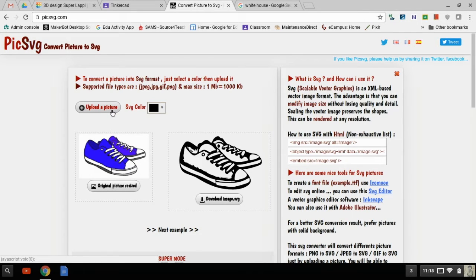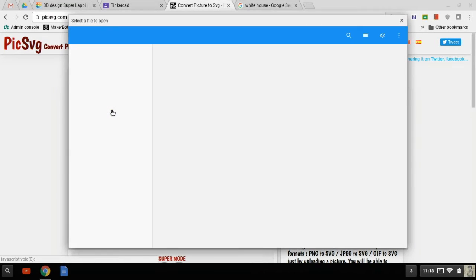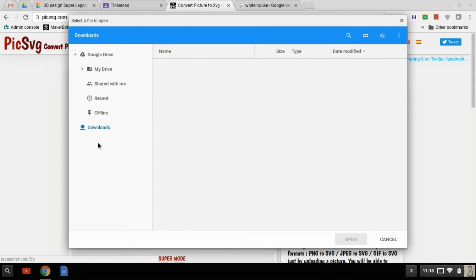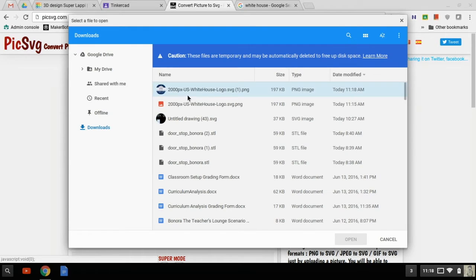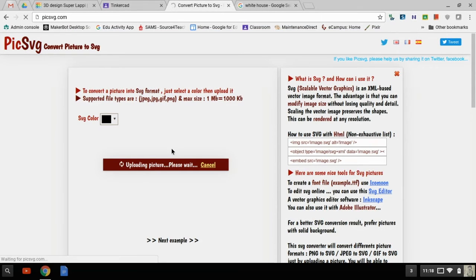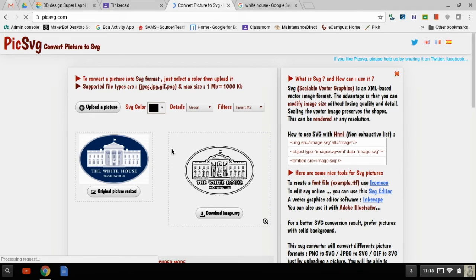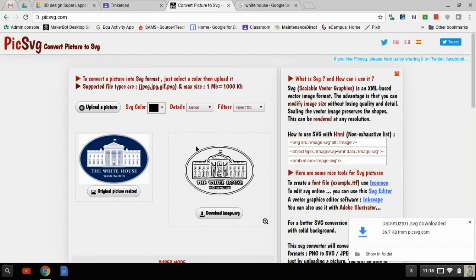It's picsvg.com. I'm going to upload a picture. And just like I saved it to my downloads folder, I'm going to upload it out of my downloads folder. Click on it and open. And PicsVG Converters does its magic. And now it's not perfect, but if we click download SVG image, right, I have it here now.